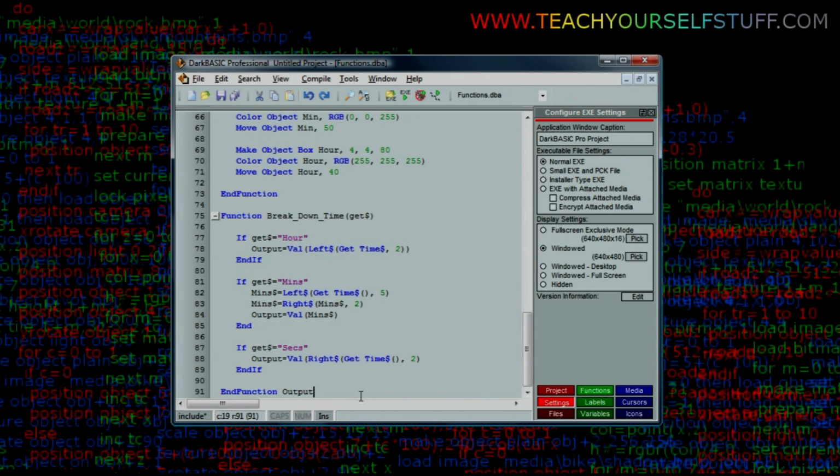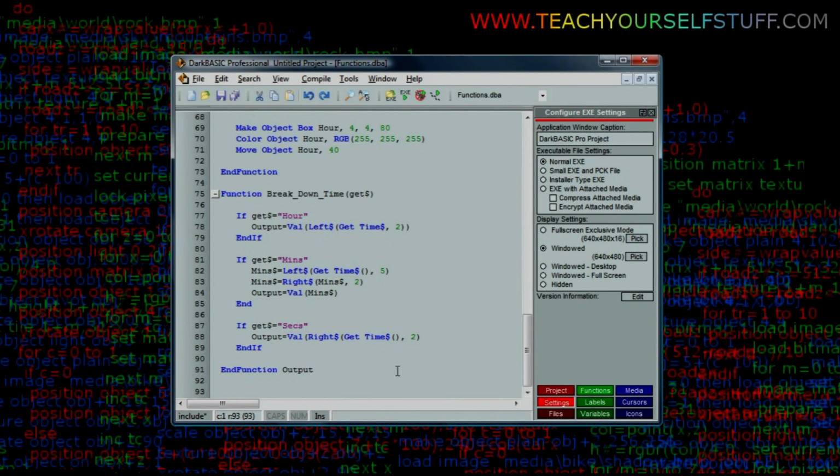So any time now I call a command that goes mins equals break down time, and I type in mins, then it will return the mins output value to the function and then back to the program as the variable mins. So this will now break down time for us and allow us to actually move our hands accordingly.